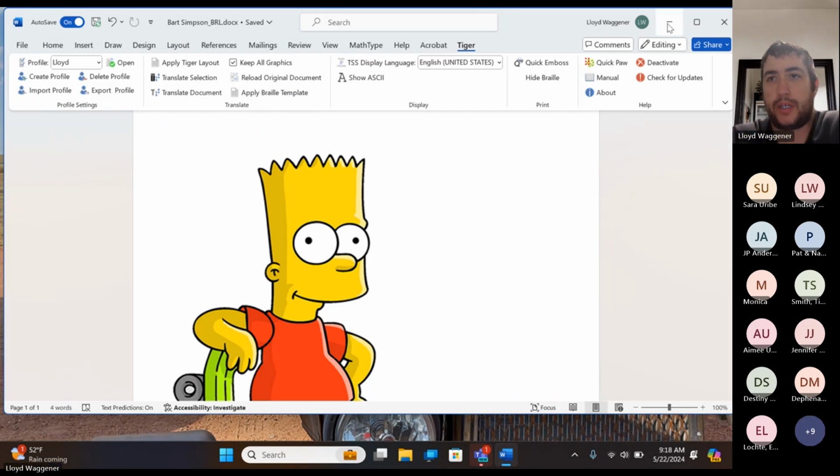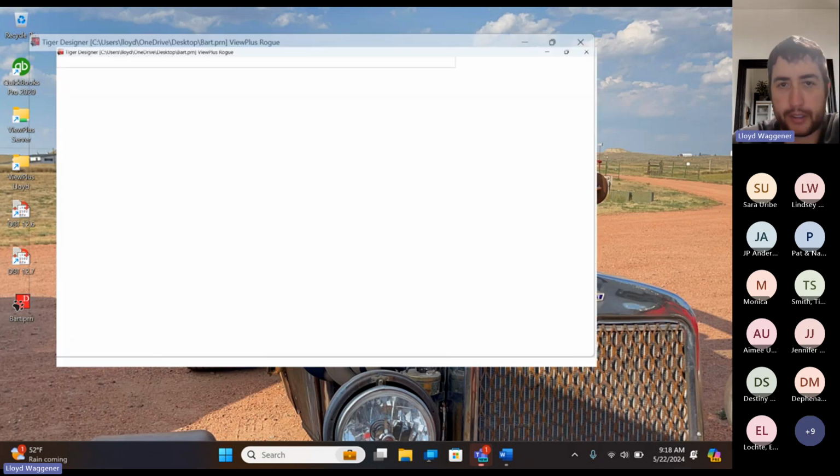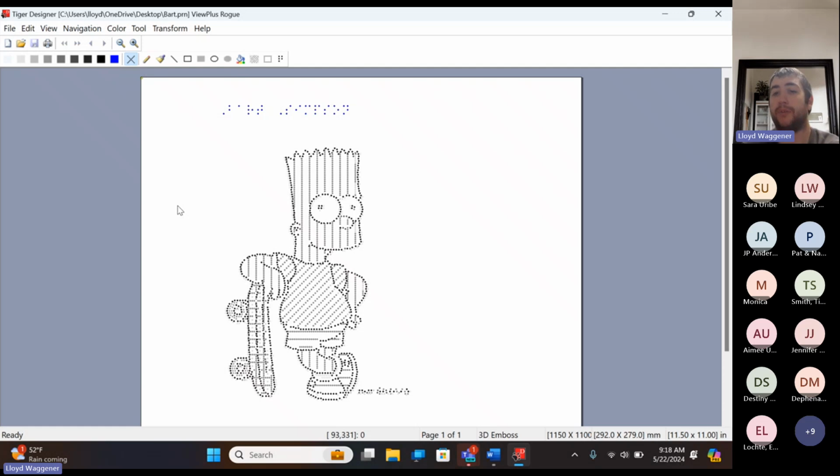So on the desktop, I'm going to find the BART.prn file and open that. This is going to open the file in Tiger Designer. And this will show you exactly what it prints like. So you don't necessarily need to print a file. You can print directly to the printer. I just have this set up as a print to file, so that it's very similar to a print preview. Being that it takes a little bit longer to print braille than it does to print ink, sometimes it's nice to not waste paper, and also make sure that you know exactly what you're going to get before you hit the print button.